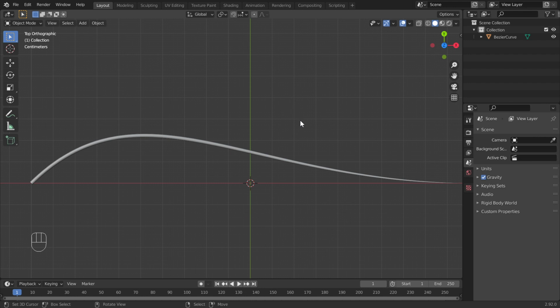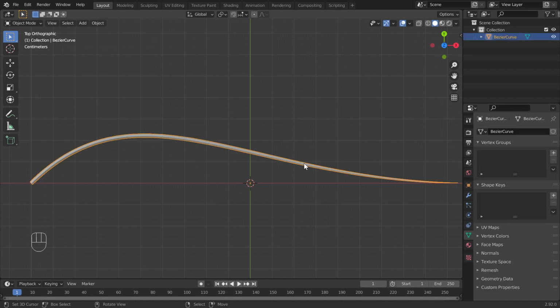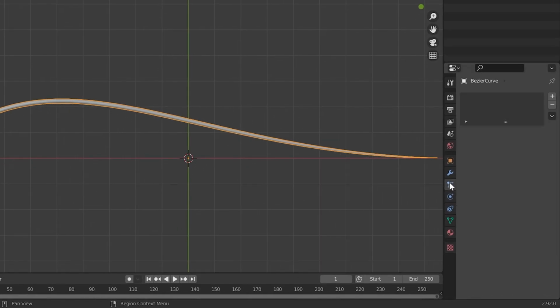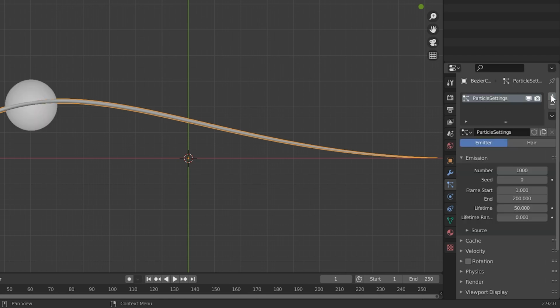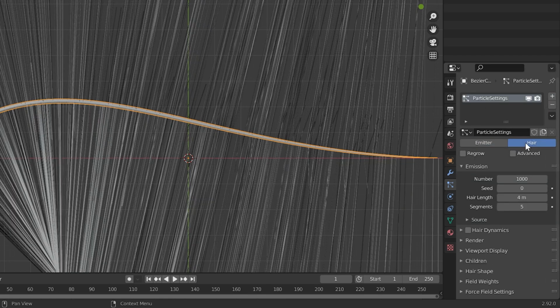Let's start adding barbs to the feather rachis. To do this, first, select the rachis and add a new particle system slot to it. Then, select the hair for the particle type here and give a value of 0.4 meters for the hair length.